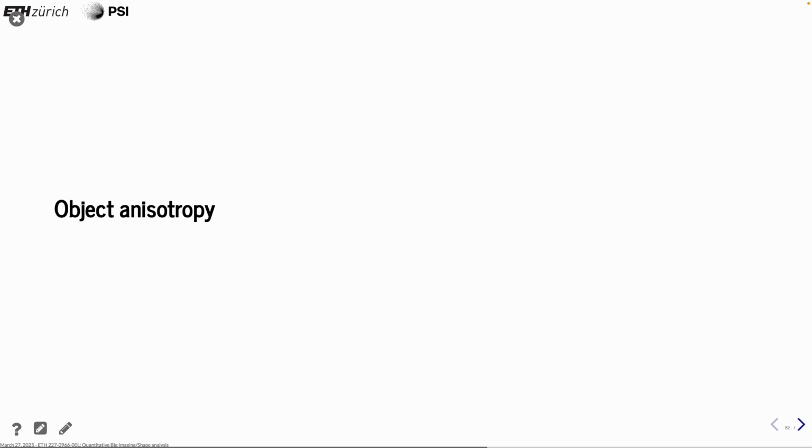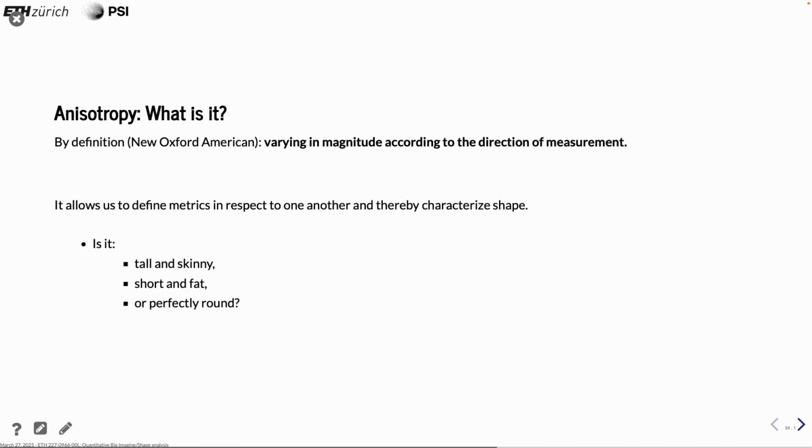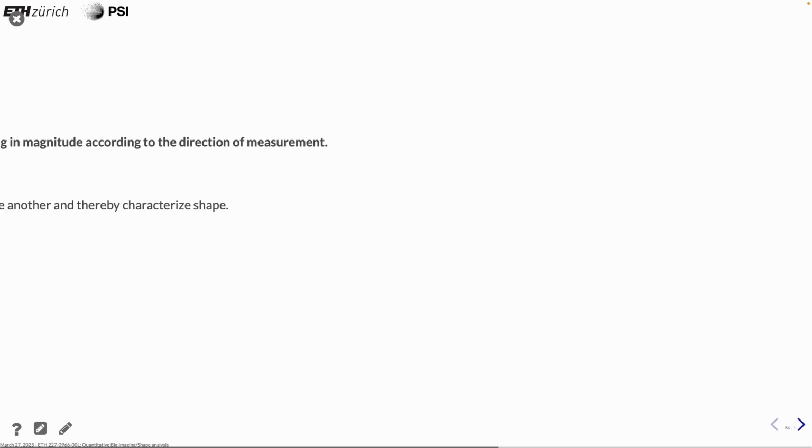Another thing is we have objects that are perfectly round or a little bit extruded. And for that, we need to describe how this is. And the anisotropy is, there are different ways. So there is a definition: varying magnitude in proportion according to the direction of the measurement. So if you measure this one, you have one long and one short. And with that, we can put some fuzzy wording on it, tall and skinny, short and fat, or perfect round, something like that. But we want to put a number on it instead.